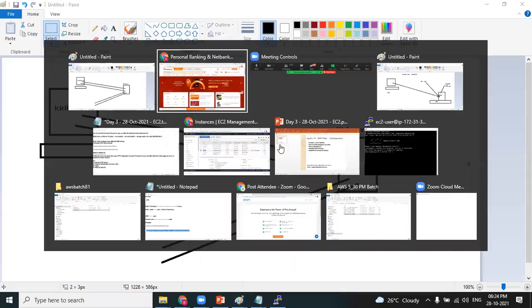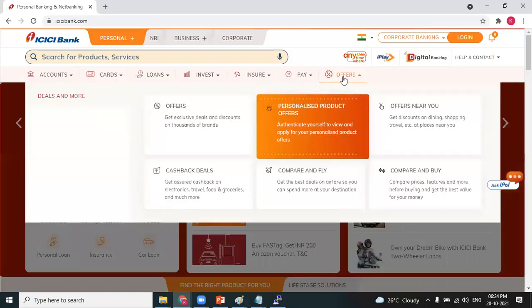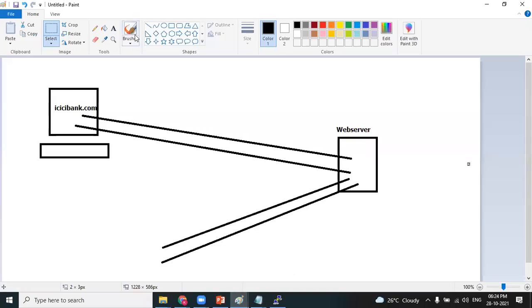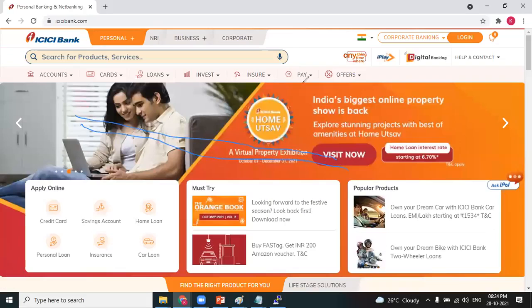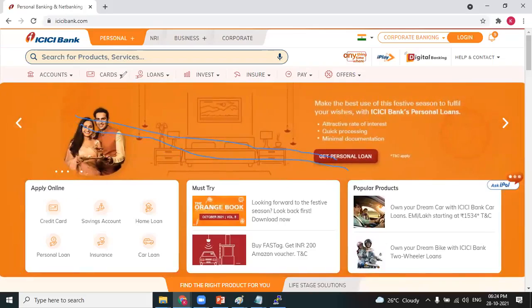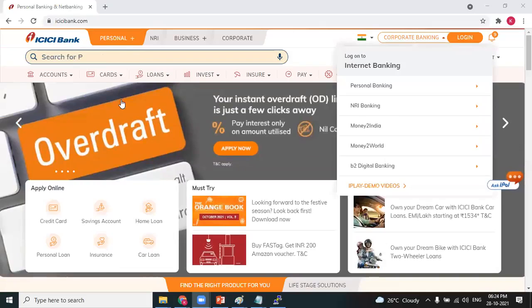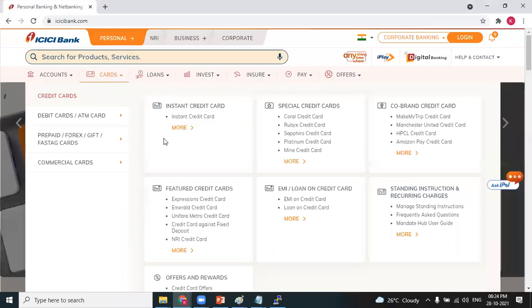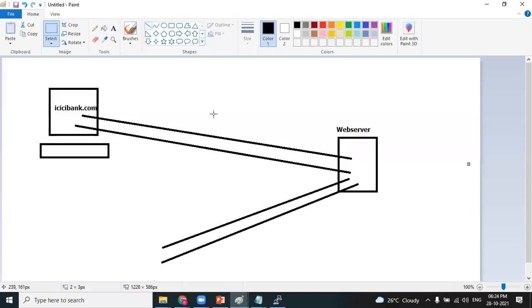When I click on the offers link, again the request will go to the web server, and you get the offers page. Clear? So when I click on cards, again the request will go to the web server. Again, when I click on any link, the request will go to the web server, and you get the corresponding web page. So a web server is nothing but a collection of web pages.